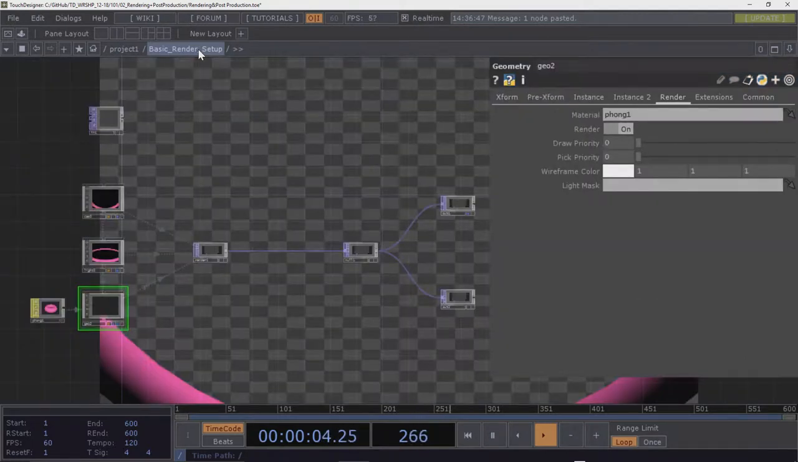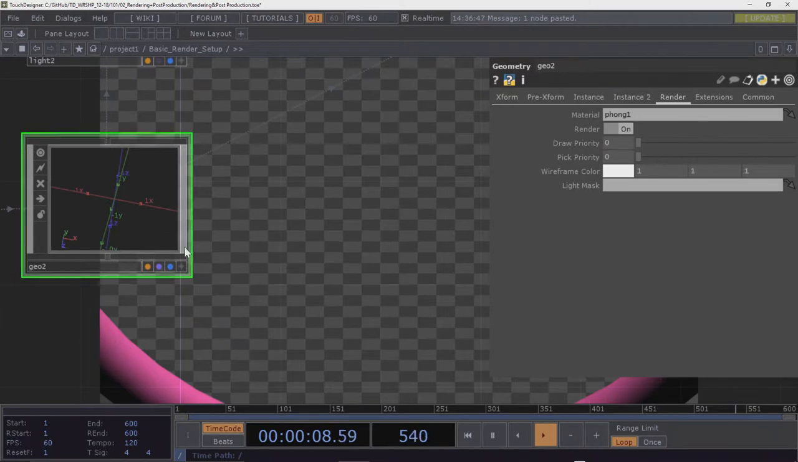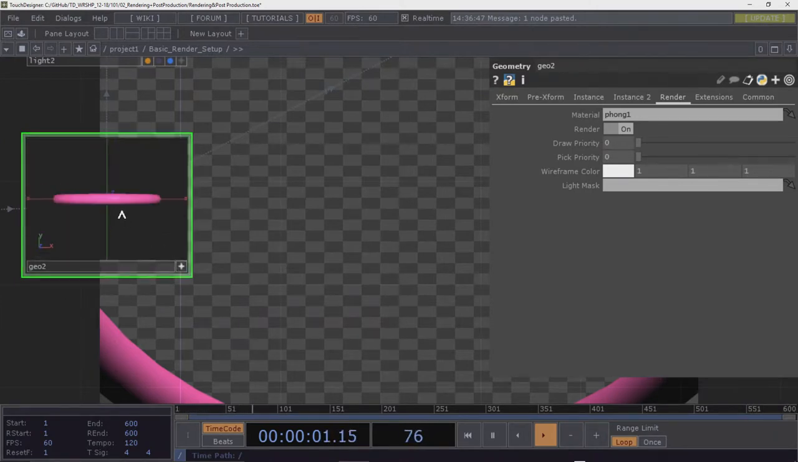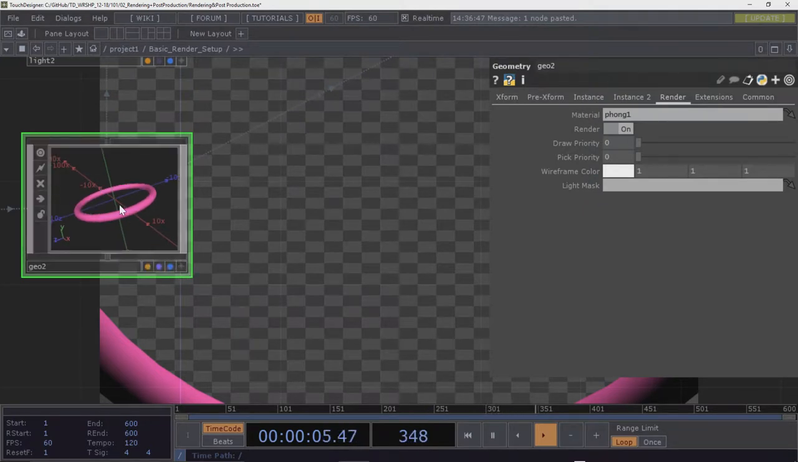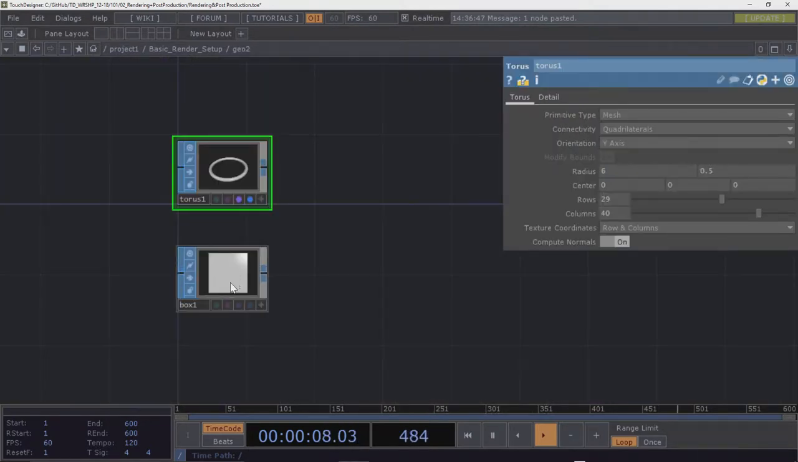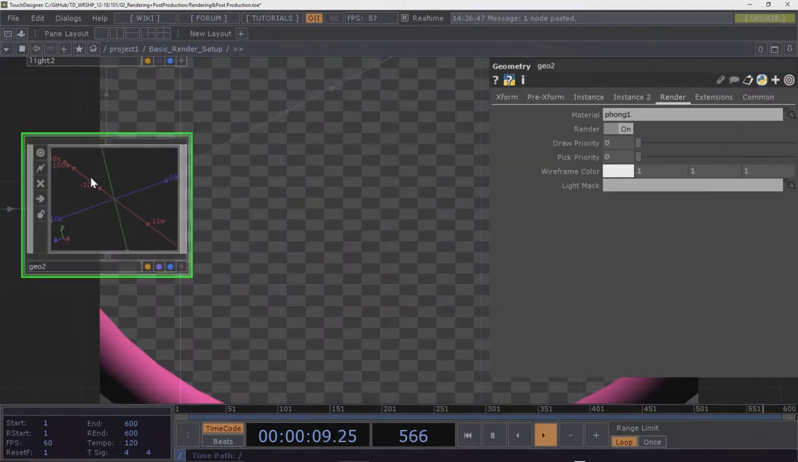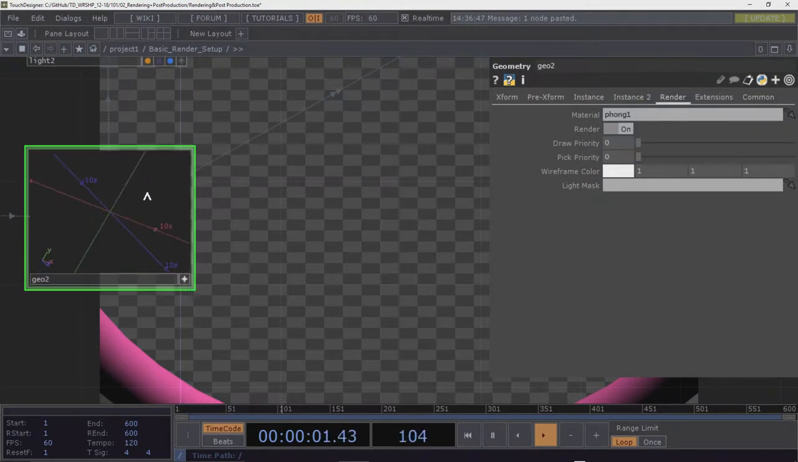But outside, if you look now at the geometry node, to our surprise, the box is not there, even though we put it inside. And that brings us again to these little so-called flags. The blue one is the display flag. So if I turn that off, then I don't see anything in the viewer, because none of the objects has an active display flag, so they're just not seen by the viewer.